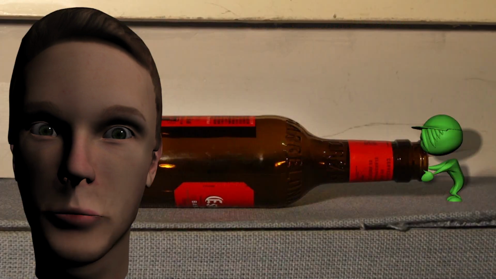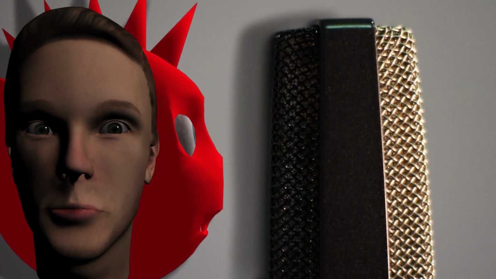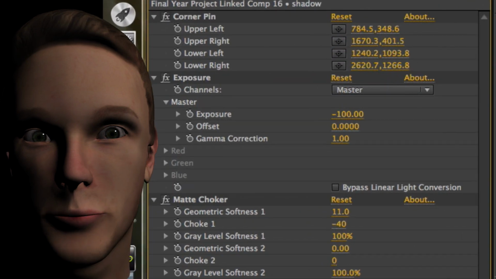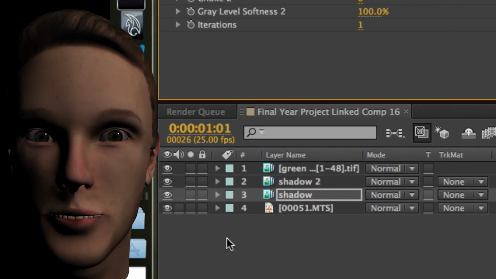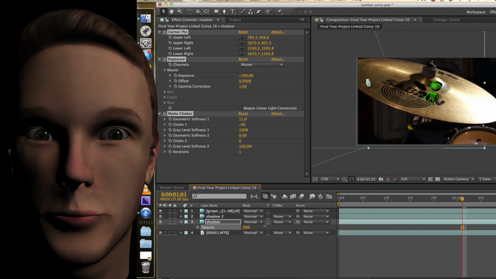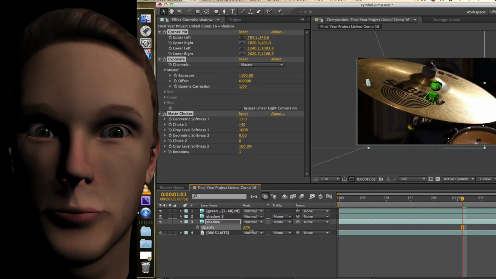Techniques such as drop shadows were used to match the shadows of the live action footage. This was done by duplicating the rendered character layer and then applying the effects exposure, corner pin and matte choker, and then altering the opacity for the desired realistic effect. Another technique I used was to add an ambient occlusion layer to the composite.